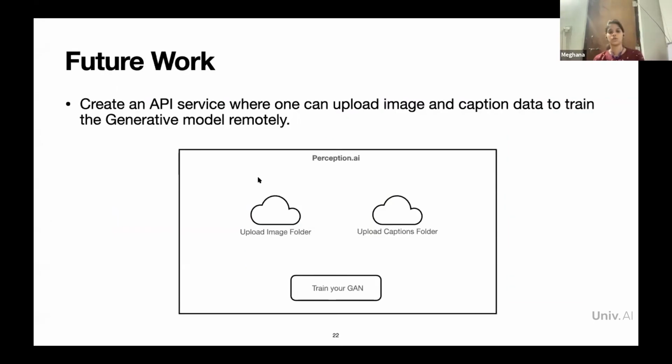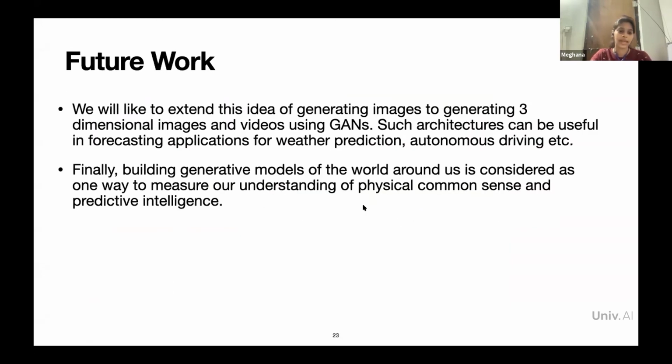So future work. We want to create an API service where one can upload image and caption data to train the generative model remotely. And we would like to extend this idea of generating images to generating 3-dimensional images and videos using GANs. Such architectures can be useful in forecasting applications like weather prediction, autonomous driving, etc.